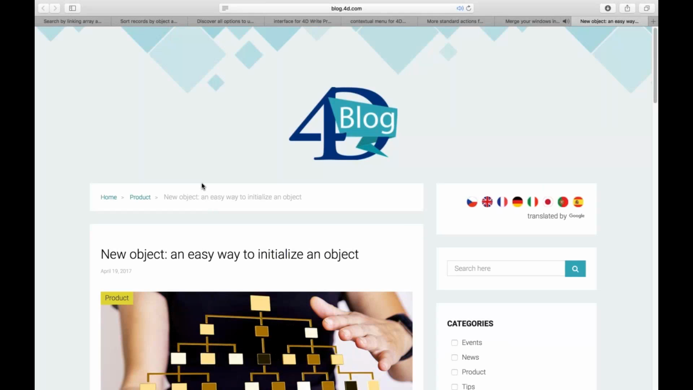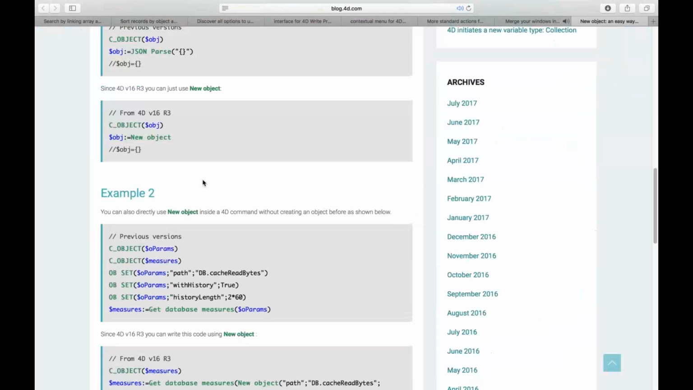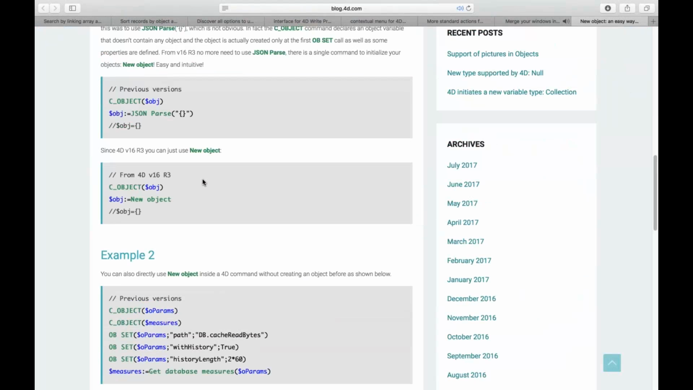I'm speaking to you about a new command, New object. The new command creates either an empty object or an object with initial values and properties. It allows you to, for example, reinitialize a temporary object in a loop, or simply directly pass an object as a parameter in a 4D command.